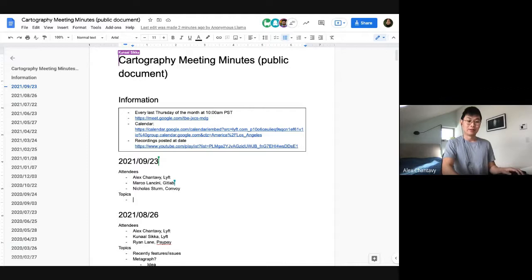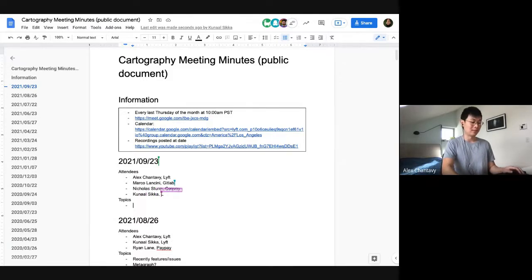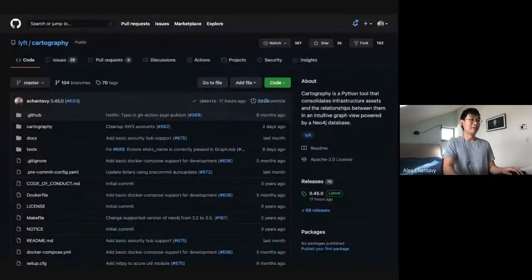I think this particular meeting is a little bit special because we have Nicholas here from Convoy, who is going to be sharing with us some ways that he's been using it at Convoy, which is really cool. But before we go into that, I'll quickly go over some of the things that happened since the last time that we met.